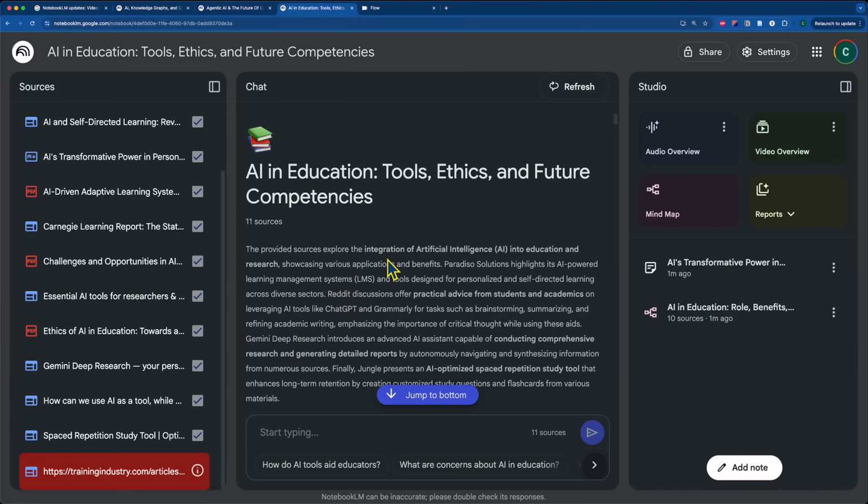So once I've gone through and tweaked my resources and made sure that it's exactly what I'm looking for in terms of the quality of information I want, then I can go over and generate an audio overview or a video overview or any number of reports here as a briefing guide, study guide, FAQ, or timeline. So there's a lot of potential for how you can use this.